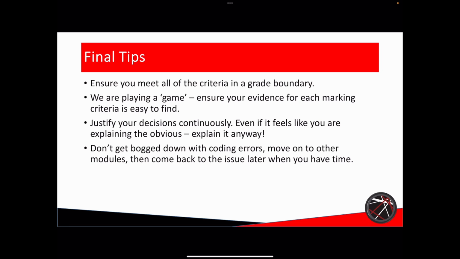And again, it's all about confidence. So justify throughout. If you are meeting all of the criteria and justifying throughout, then your teacher will feel confident about giving you the higher grade that comes from that. And remember, we're playing a game really. We're trying to prove that we have created this thing, and we need to show as much evidence as we possibly can. So don't assume anything. Make sure it's explained, even if it feels like you're explaining the absolute obvious. Don't worry about that, because that shows your thinking and your decision making.